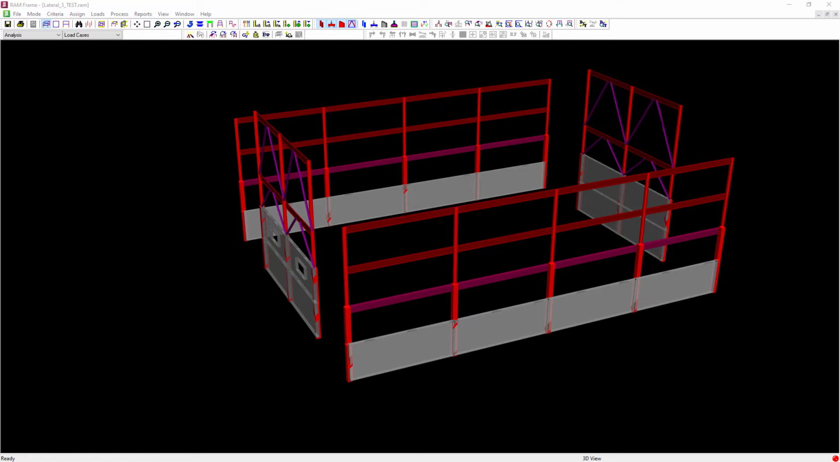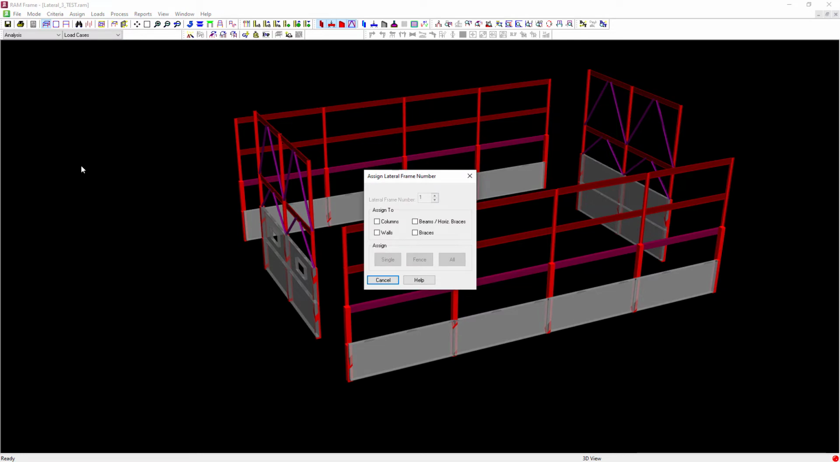To assign frame numbers in RAM Frame, go up to your main menu and select the Assign option. From this pull-down menu, you will find the option for frame numbers. Now, frame numbers can be assigned to any of the members within your lateral system, including columns, walls, beams, and braces. What you're going to do first is select the frame number you want to assign and the members or elements you want to assign it to.